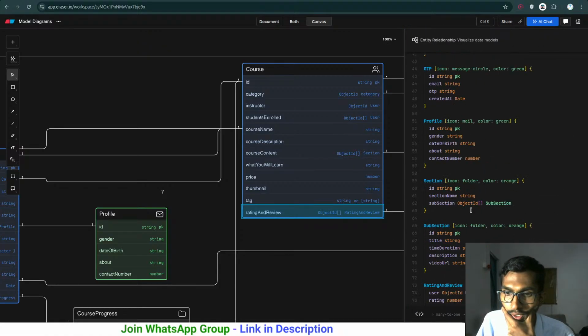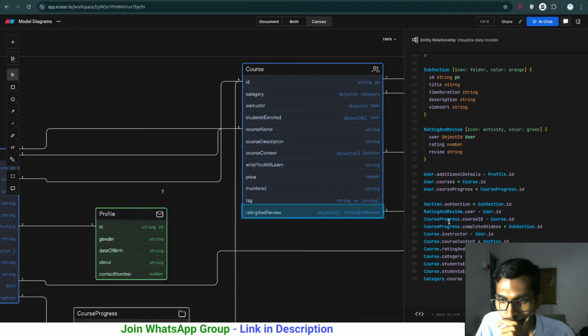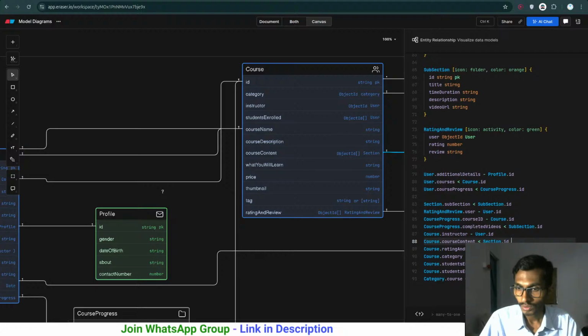Okay, in that case something is definitely missing over here. We have course instructor references to the ID, so we have course instructor that doesn't even reference to the user. That is a problem. And then we have a course content that doesn't reference to anything. Why is this happening bro?